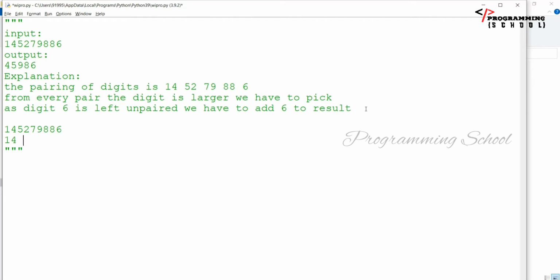That means 14, 52, 79 and 88, and 6 is not paired here. That's why I'm not pairing it here. From every pair I'm going to get the biggest number. Yes, 4 is biggest, and 5 is biggest, and 9 is biggest, and 8 is biggest. I'm going to form a number like this, but here the 6 has not formed a pair, right? That's why I'm going to add the 6 to the result as well. That's it. Very simple question, right?